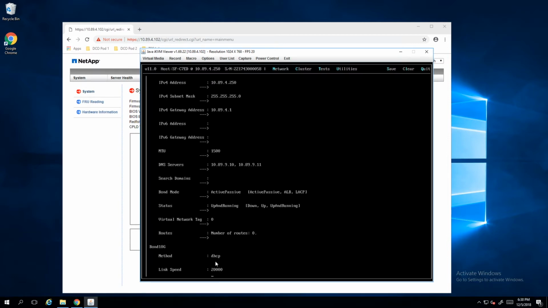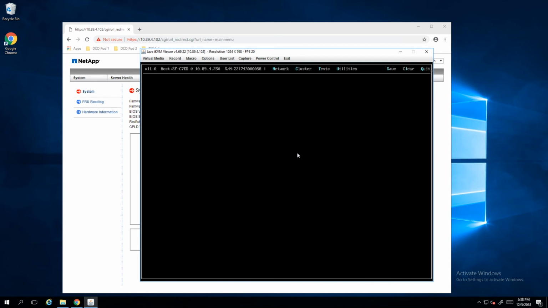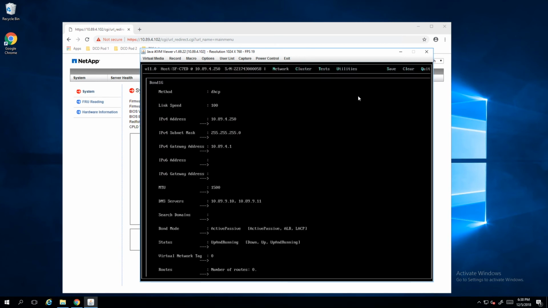Depending on the refresh rate, the IP address may not refresh just yet, but if you give it a few more seconds and hit the End button, it'll refresh all the settings and you'll be able to see it from there. What we want to see is that the port channel is up and running. At this point, the node is ready for NDE deployment.